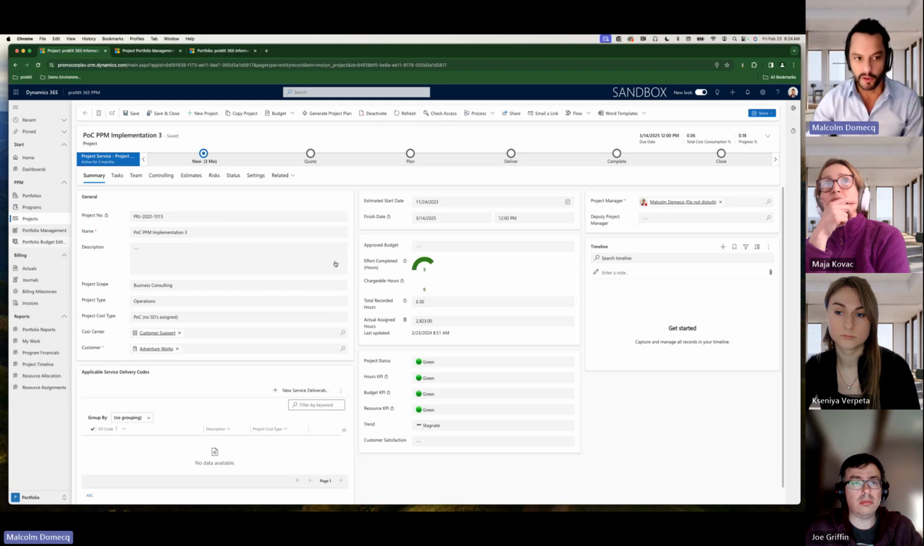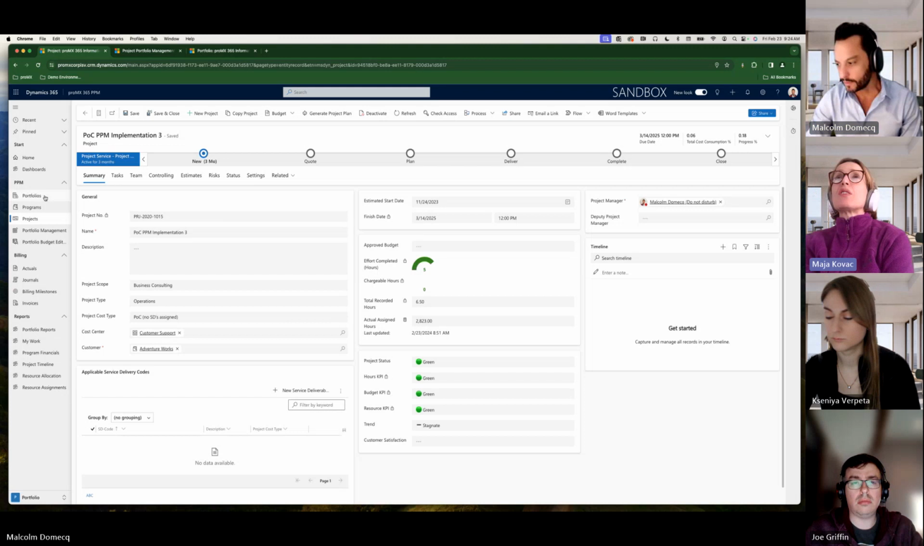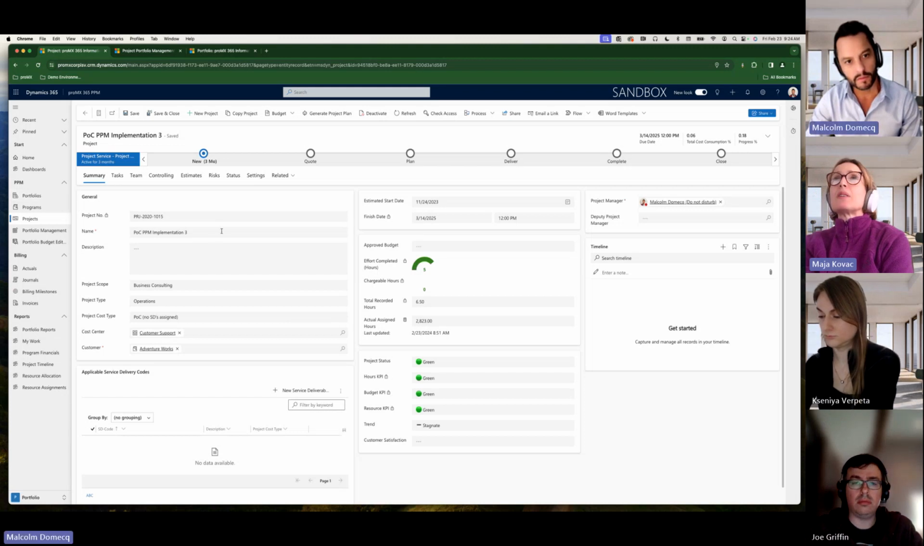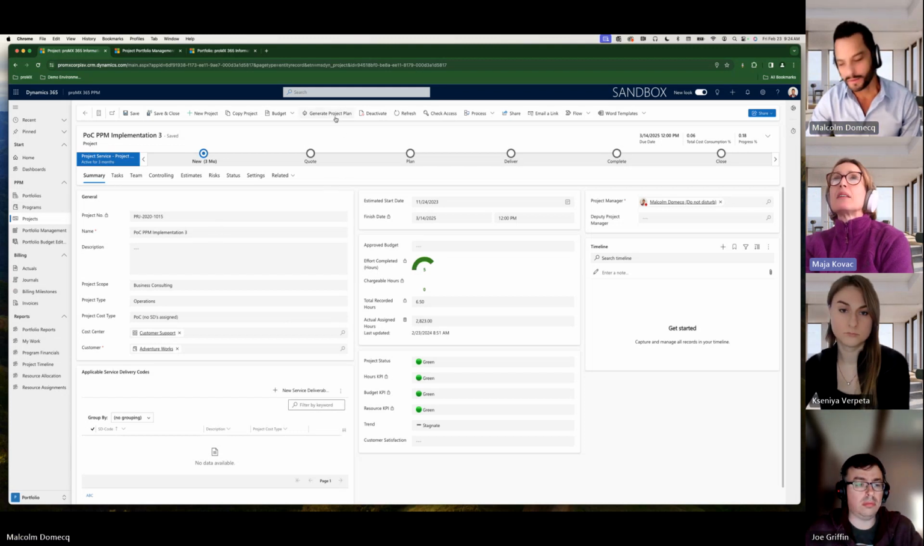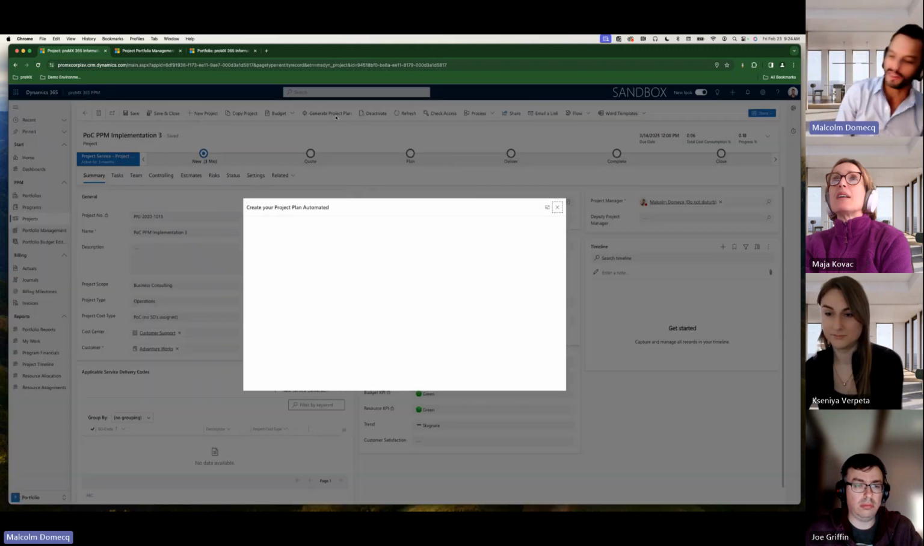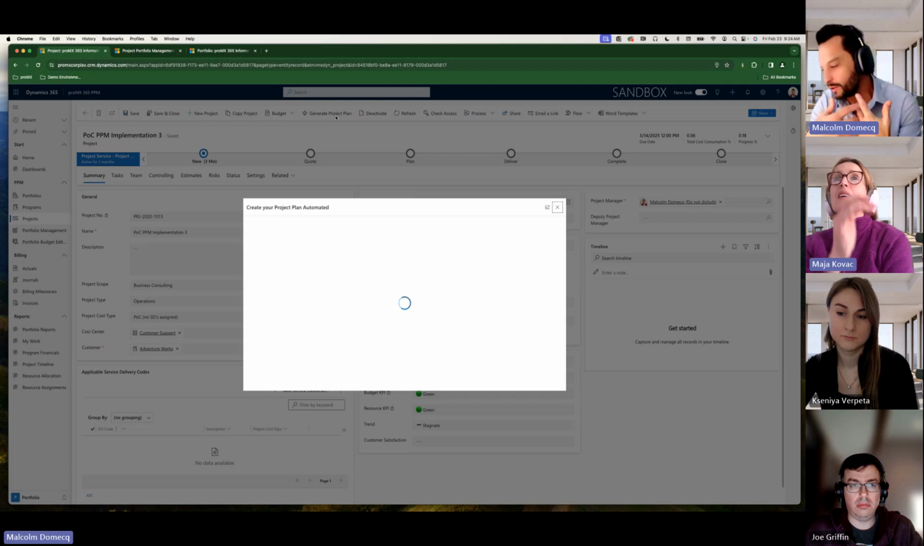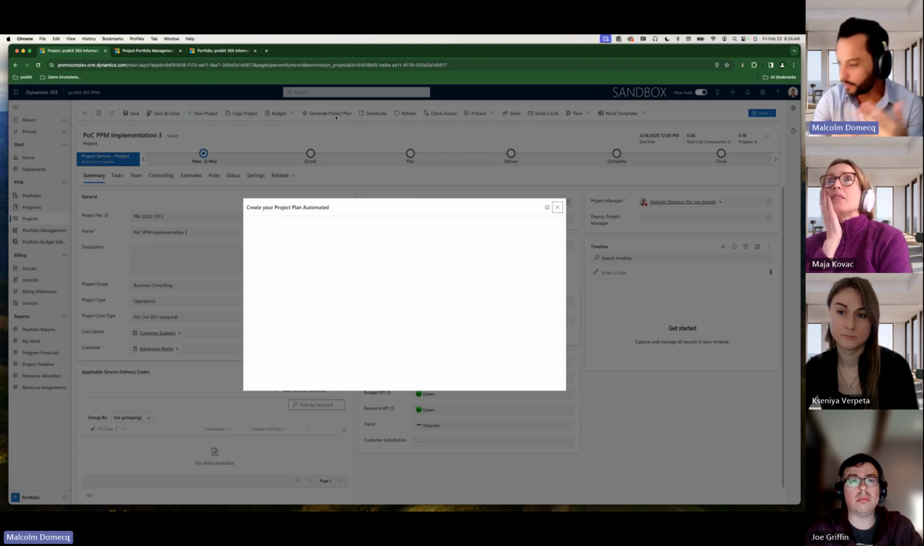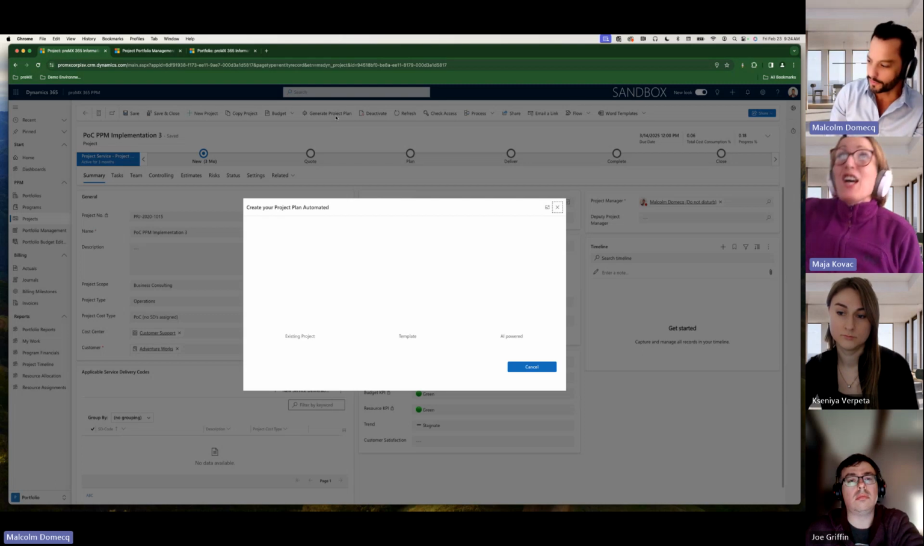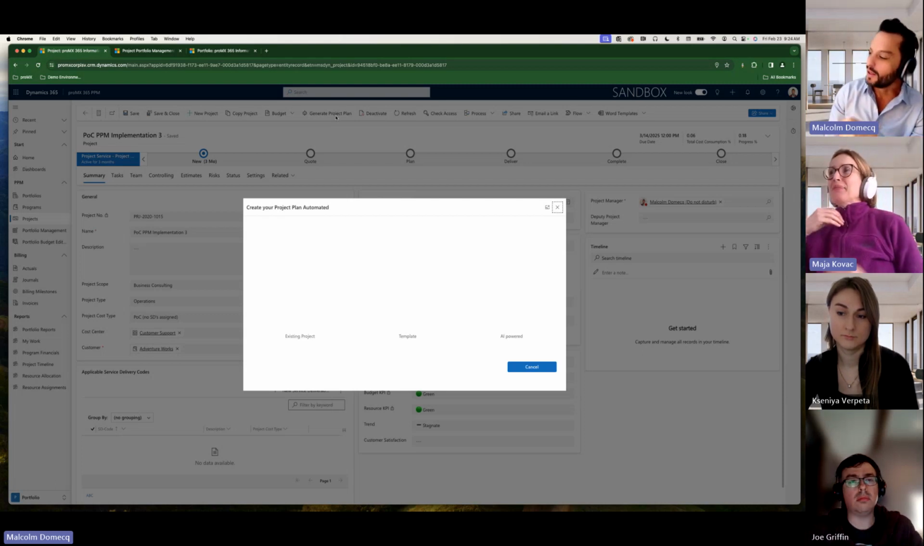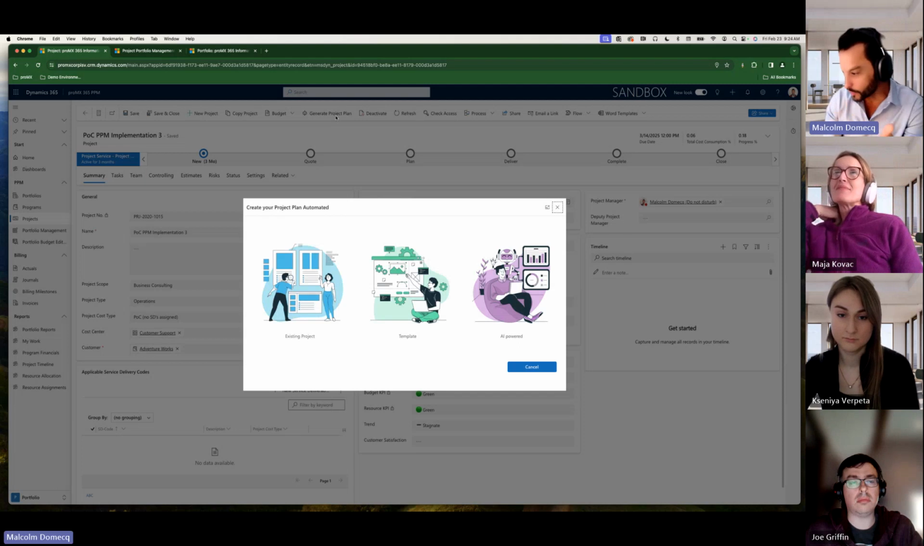Now, if there are no more questions on the project, I have one. What is this generate project plan? I don't think that's standard. Oh, that's another of our beauty customizations. So none of our customers really start a project from scratch. They have templates. They have existing projects that they use. Good. But you have the copy functionality out of the box.